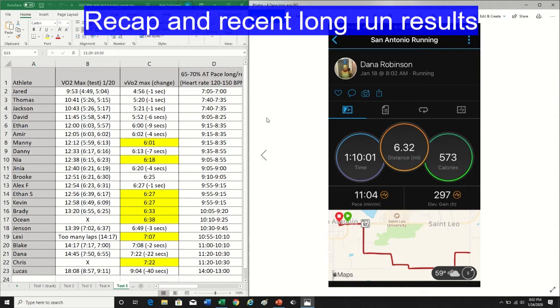So take a look at this. This is from Dana down here. She is supposed to be 11:20 to 10:30. She went her 70 minutes, and she's 11:04. That is spot on perfect for the average, and that is an important thing for your tempo runs, your continuous runs like this, your recovery runs.